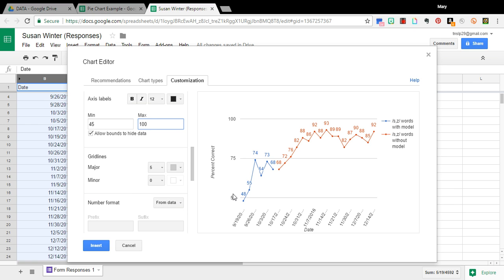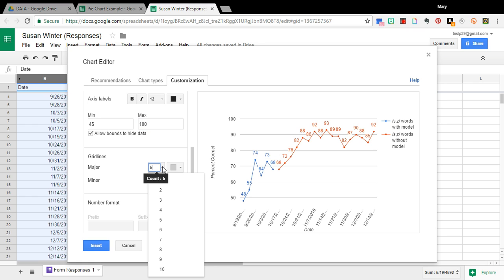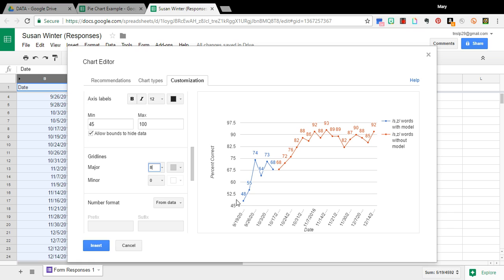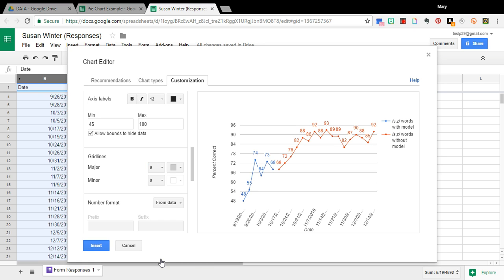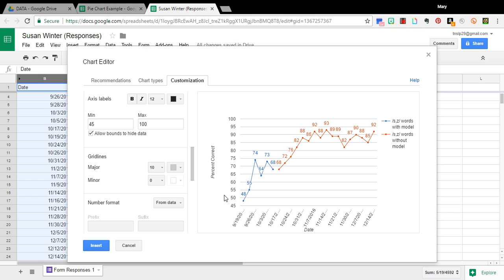Then I can change how many lines there are because that's going to be kind of difficult for some parents to read. Let's see what 8 does. Okay, that puts that half in there, which I'm not real thrilled about. Let's see what 9 does. Still didn't go down to 45, so let's put in 10. There we go. That's how I want it. So there's my chart. Now what I'm going to do is I'm going to insert this.